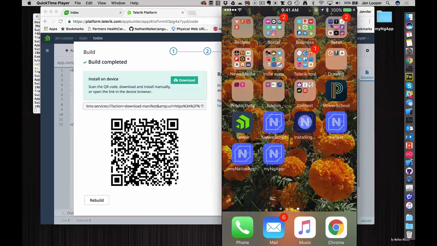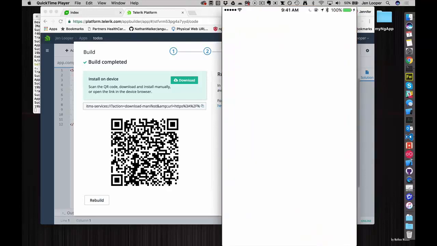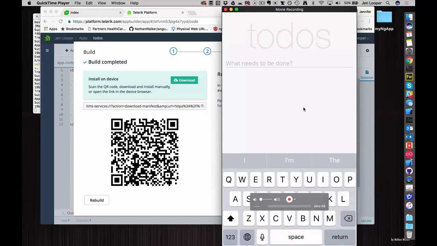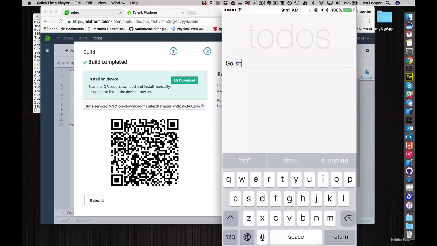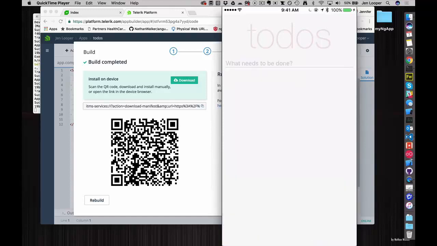And let's just take a look at what it looks like. And once we open the app, we can see this very nice interface. I'm going to create a to-do for myself because I need a little retail therapy, so I'll just put in Go Shopping. And you can see that we have this nice to-do interface.